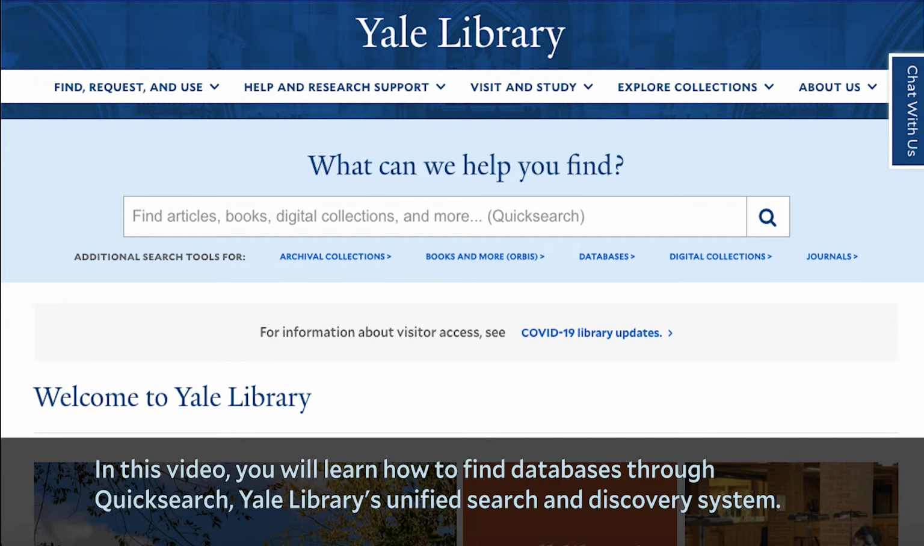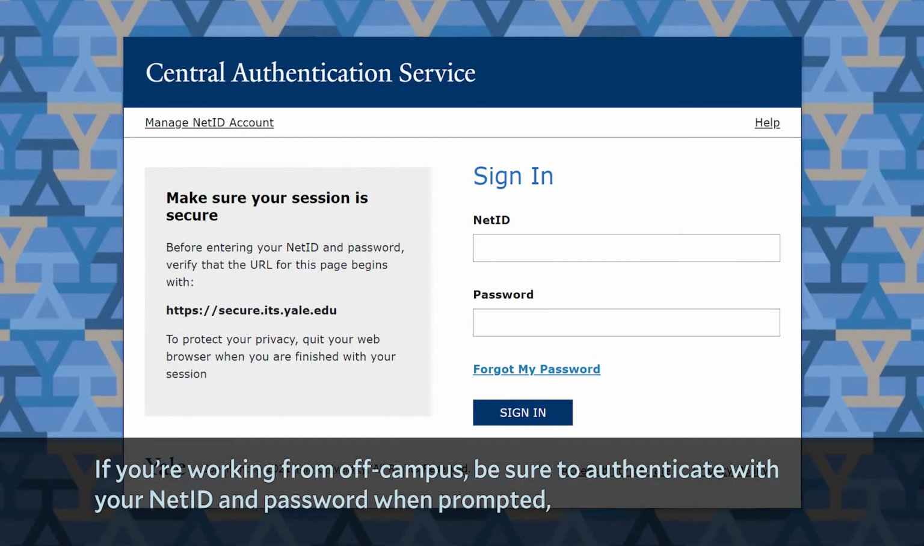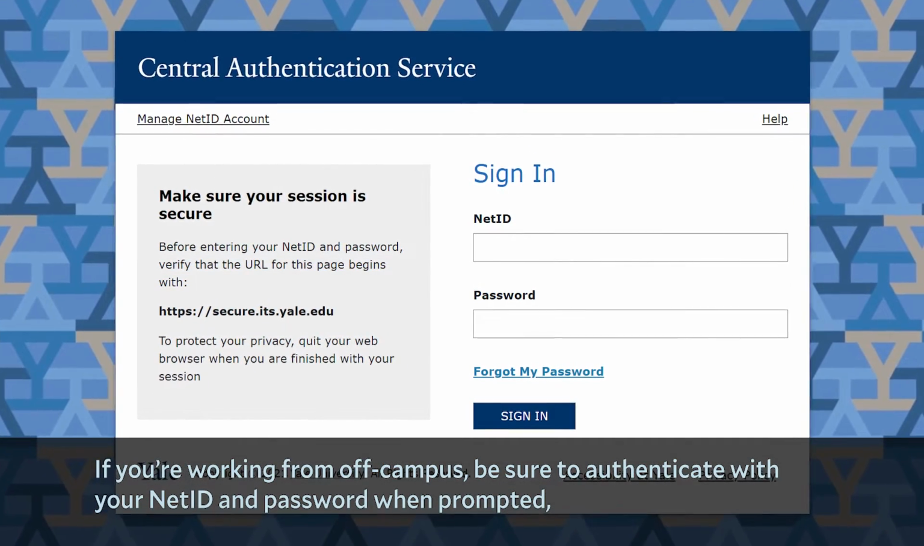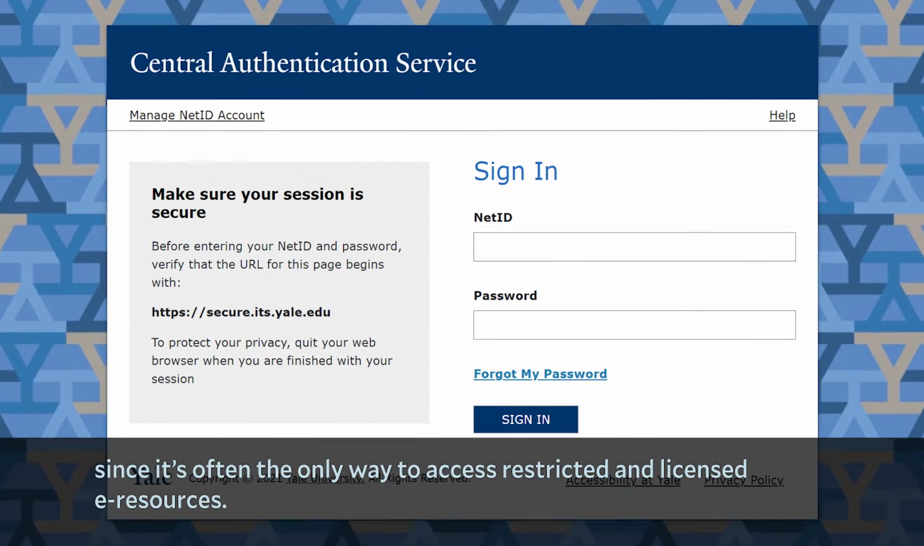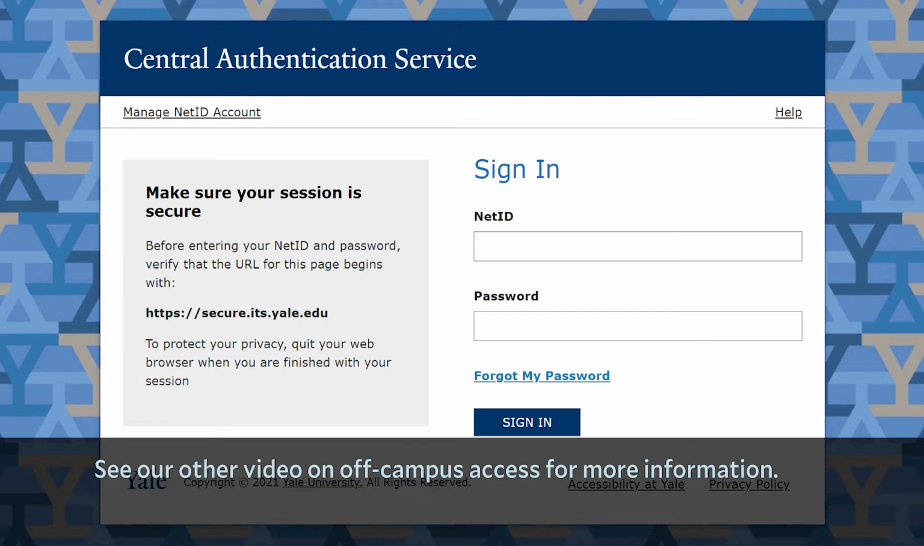Start at the library website, library.yale.edu. If you're working from off-campus, be sure to authenticate with your NetID and password when prompted, since it's often the only way to access restricted and licensed e-resources. See our other video on off-campus access for more information.